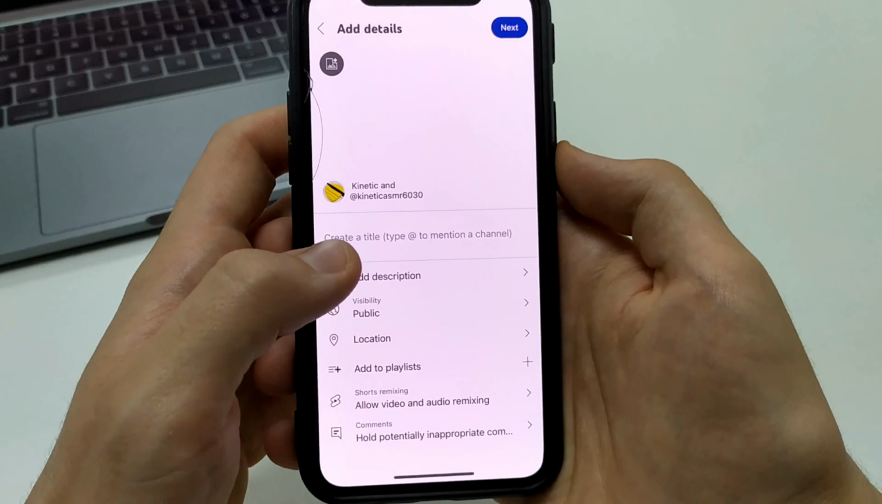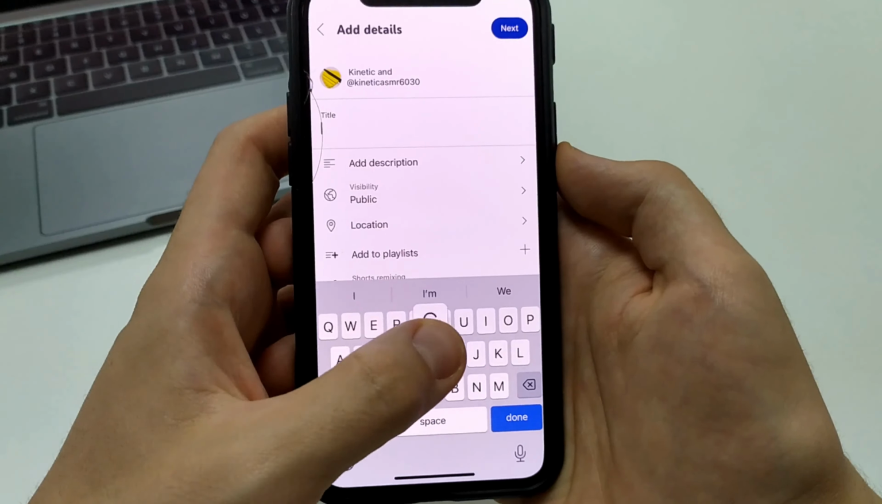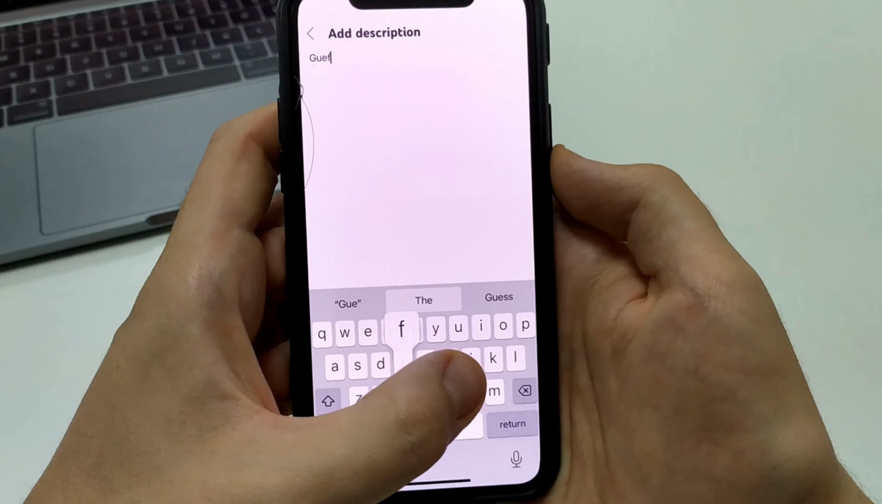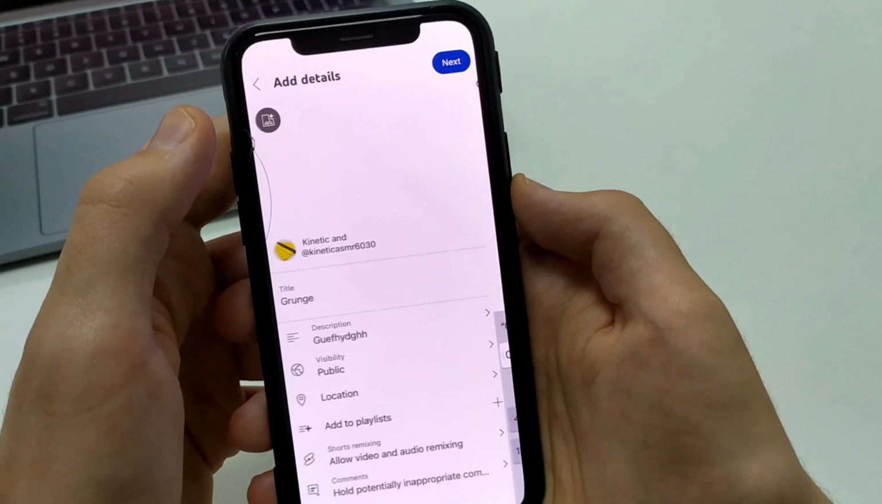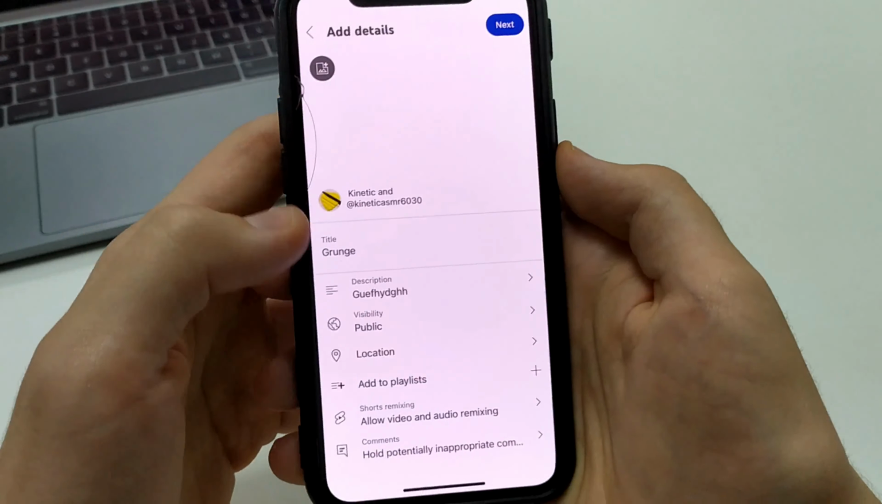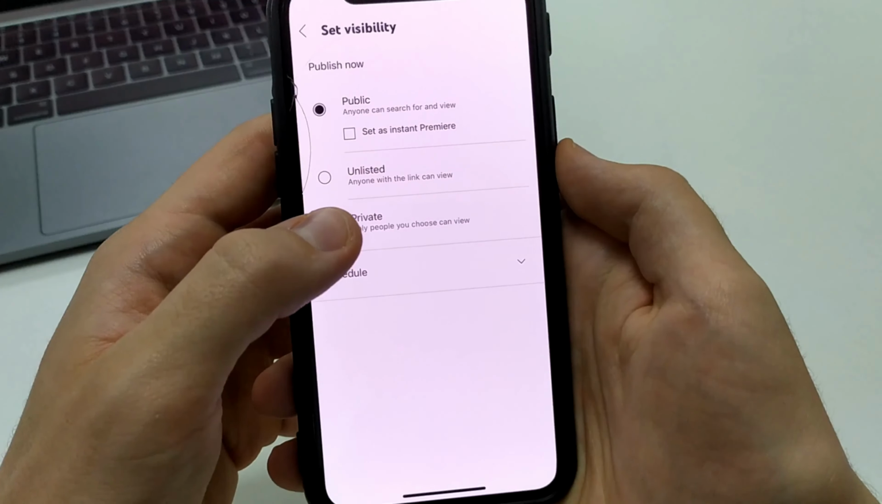Click on Next. Next we can come up with a title. Then we can write a description. Set the location. Make it private or public. And then click Next and it's published.